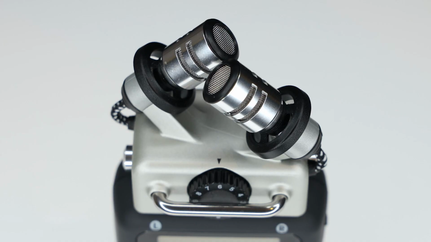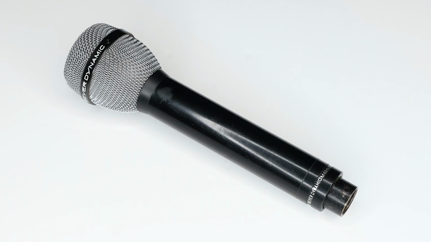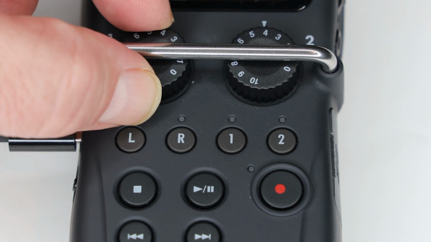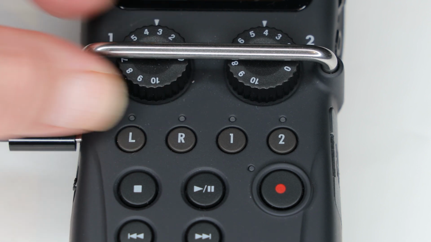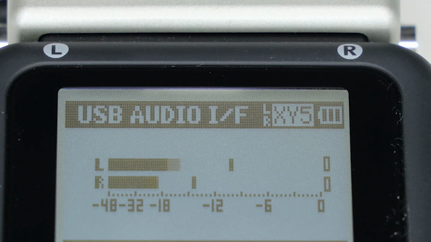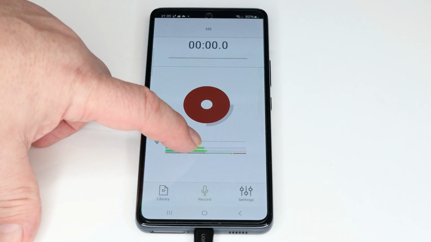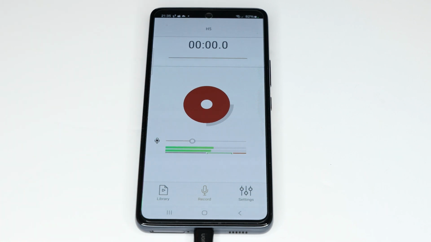I'll be recording with 4 different microphones: the internal phone mics, the XY mics on the H5, an XLR dynamic mic, and an inexpensive lavalier microphone. I'll adjust the audio level using the gain knobs on the H5 and check the level on the H5 meters. If I were using one of the other recording apps, I could also adjust the level in the app itself and look at the meter on the app, assuming it has one.